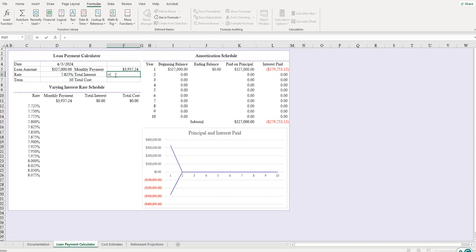It will be equal, we will type in 12, multiply by our term, which is 10, and then we will multiply by our monthly payment, which we just made. And then we will subtract our loan amount, which is the $327,000. Once you have that, you can hit enter. We do not need to use parentheses because Excel's really smart, it knows the order of operations, which is our PEMDAS.